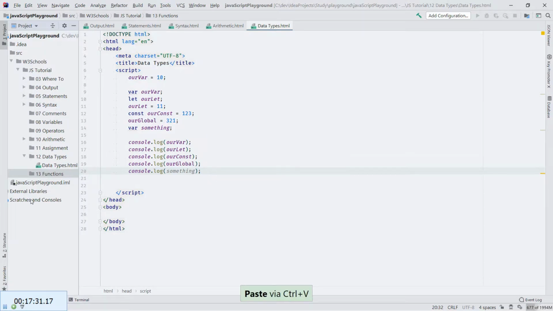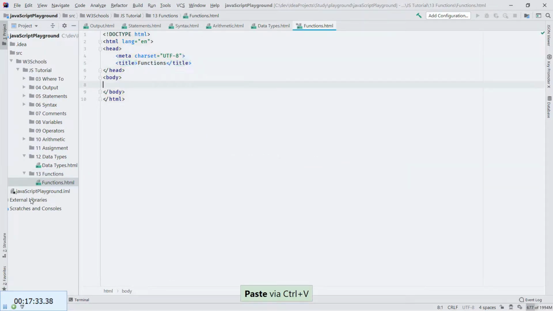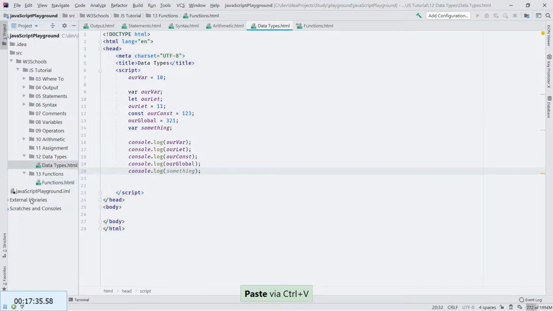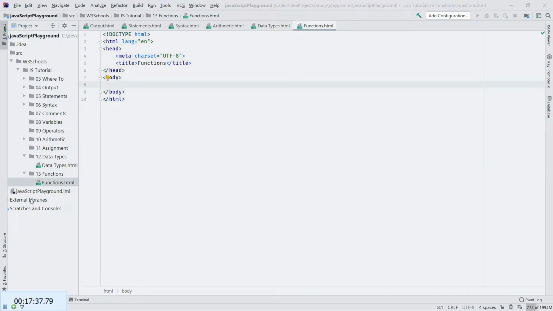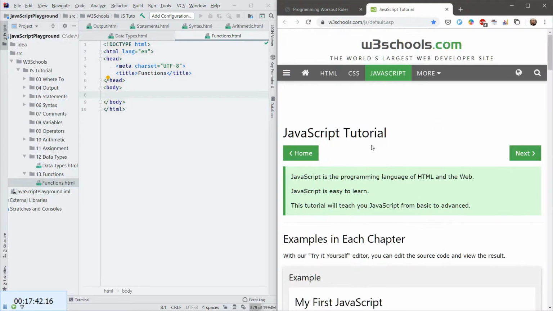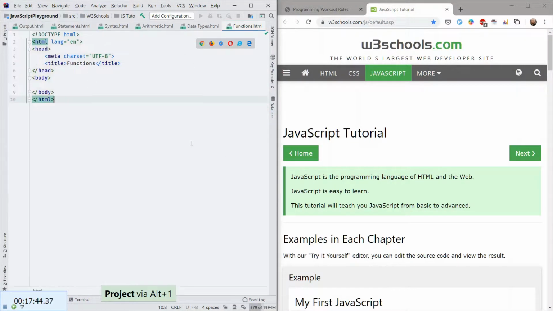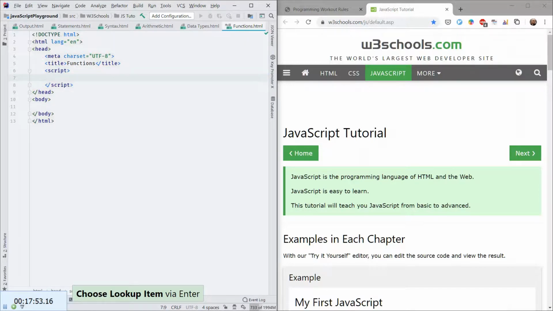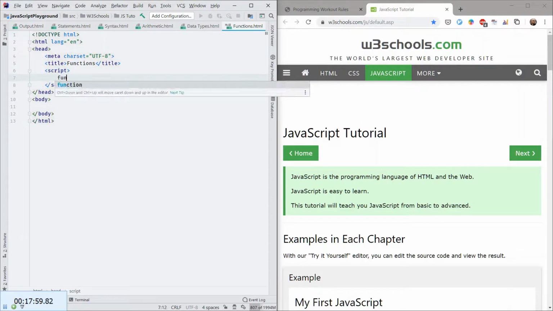Okay, we'll create an HTML file with the name functions, the same title. Yeah, because just because. Okay, and close this, and we can have a talk about the functions. So I will create a script. The function is created with a keyword function.